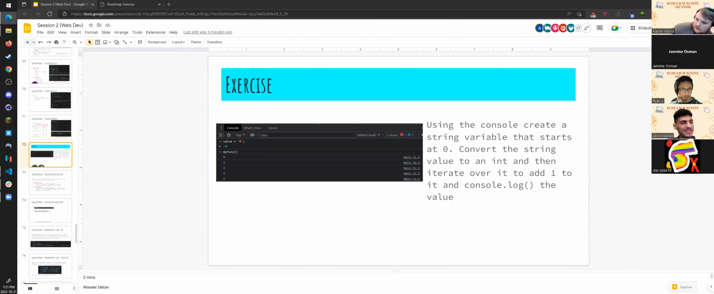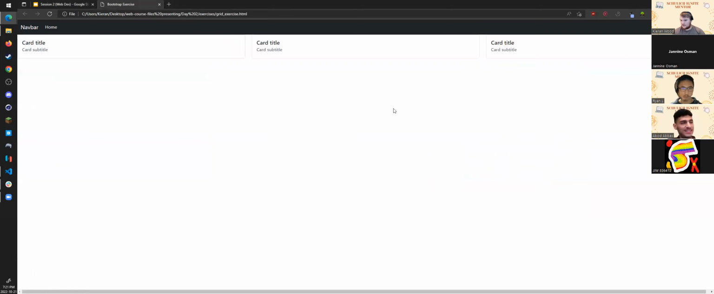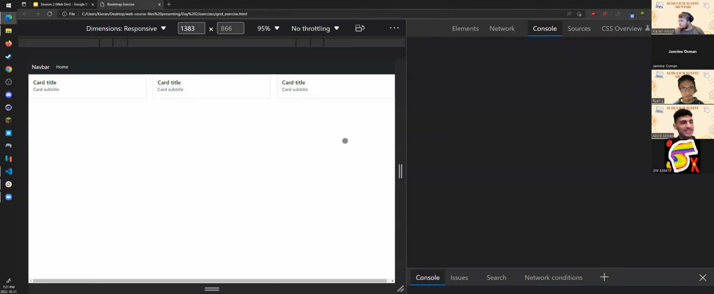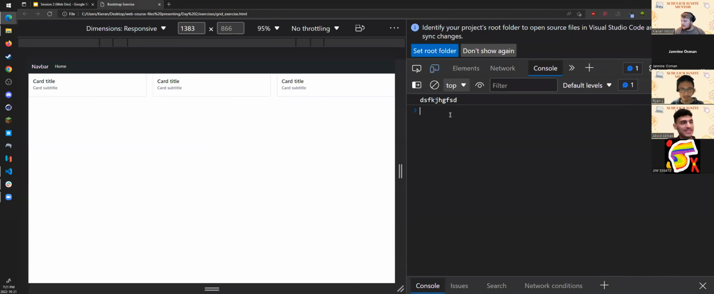Okay, so taking a look at this exercise. Essentially what we're doing is we're starting with a string, and then we want to convert it to an integer, and then we're going from 0 to 10. So I'm just going to use the same page that we were using for the last example in the navbar. Inside here, we'll just say x is equal to 0 in this case.